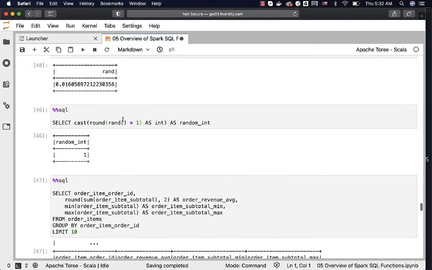I ran this query accidentally. Let's run this once again. You can see 0 here. So like this, you can generate an integer up to whatever number you want to see.